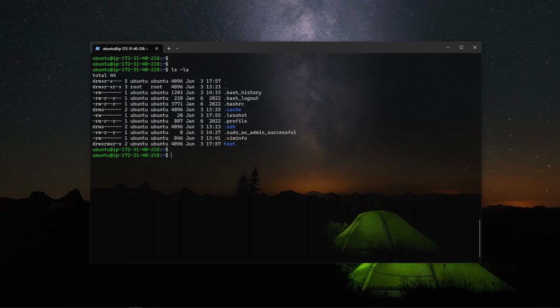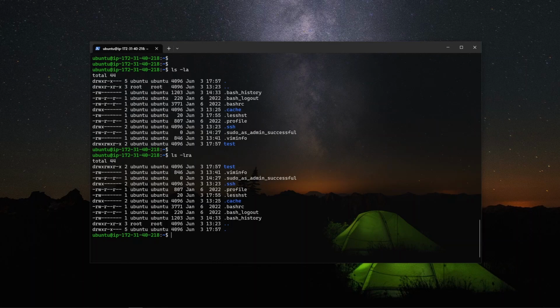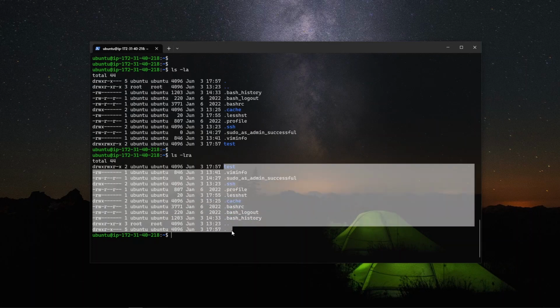You can also reverse the output by using the r flag. You can see I just used r along with the la. So now the output was in reverse order.